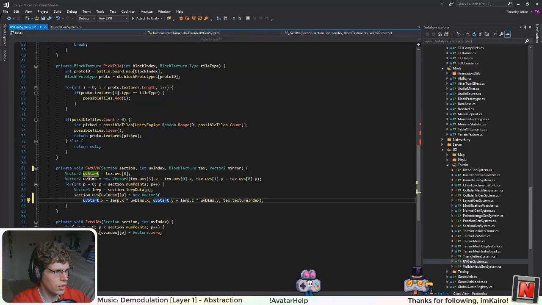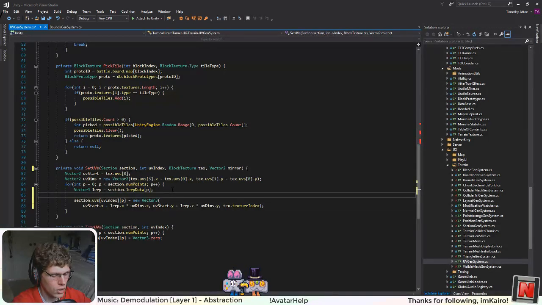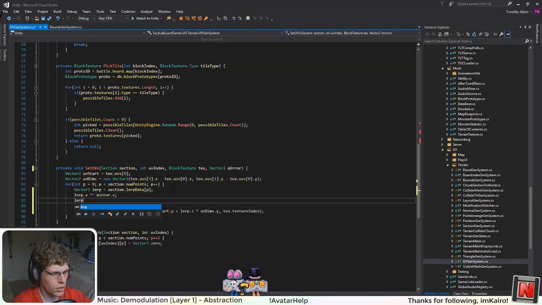Okay, so what I'd want to do, to mirror, I'd do 1 minus the lerp value, wouldn't I? No. Oh yeah, right here it'd be 1 minus lerp times the dimensions? Yeah, that would be right. Okay, so I need to apply it to this. So lerp.x times equals mirror.x, and then lerp.z times equals mirror.y.